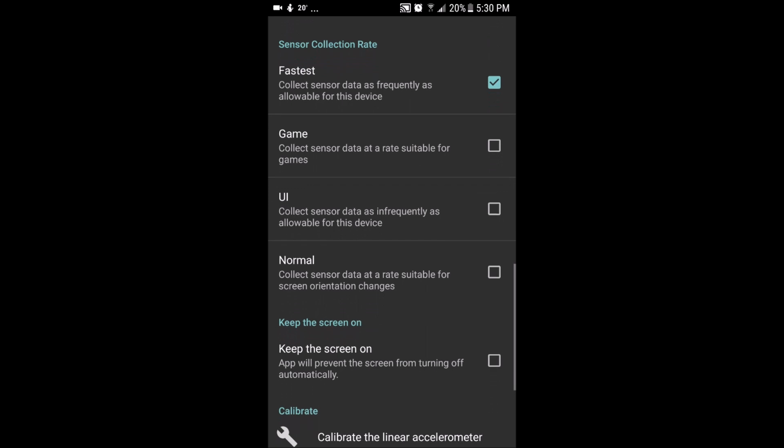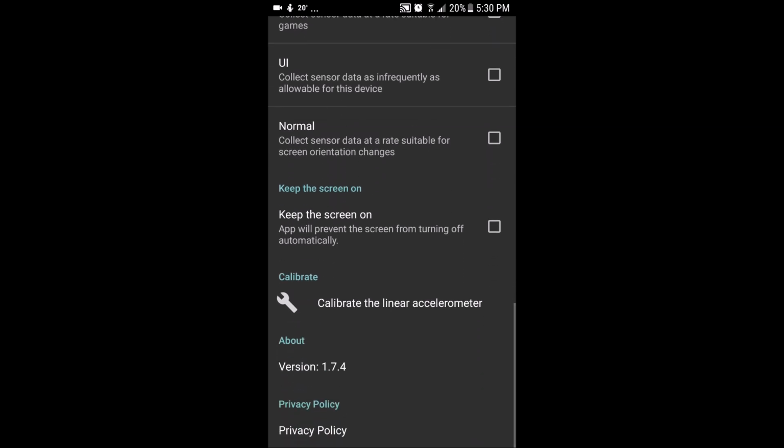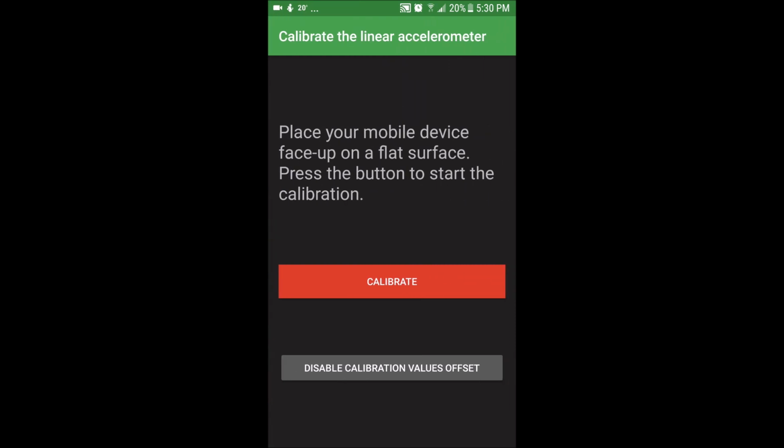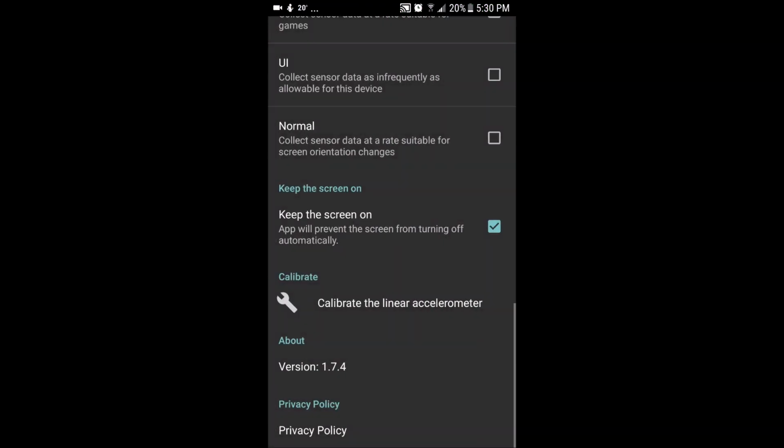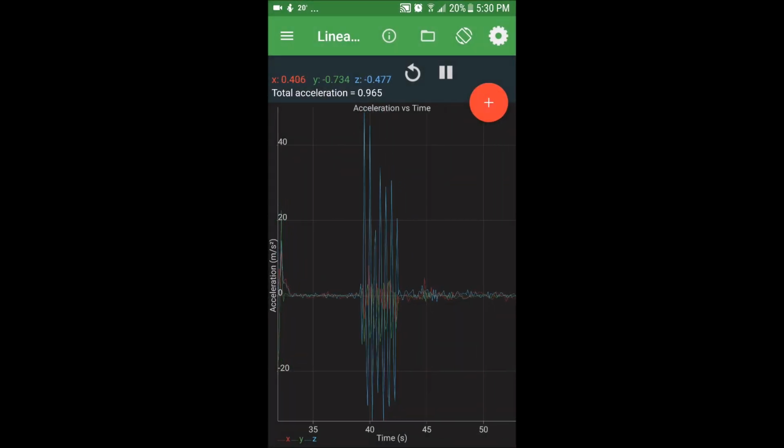Under sensor collection rate, you're going to want to click fastest. This is just going to give you the most accurate data that your phone can offer the application. Keep the screen on is a good option to select, and you can also calibrate the accelerometer. So if we go through that, you'll simply put the phone flat on a desk, for example, and hit calibrate. And this just gives you a calibration. So now you're ready to collect very accurate data.